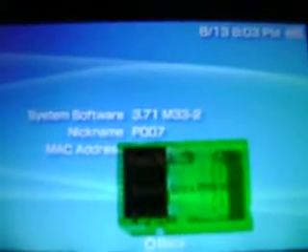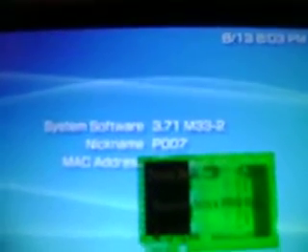Sorry about my other video, my camera battery died, so this I'm showing you 3.71 MP3-2. Alright, now I'm going to show you me downgrading to 1.50.